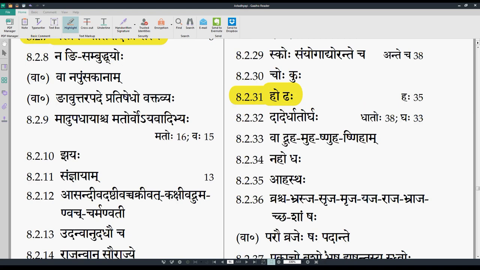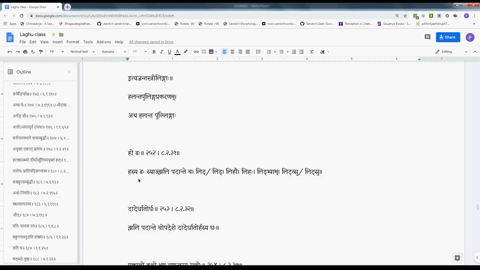This is introduced for which shabda now? Hodhah, hasya dhah jhali padante. So lit. Lit is what? Leh shabda. He has taken leh shabda. What is leh shabda?